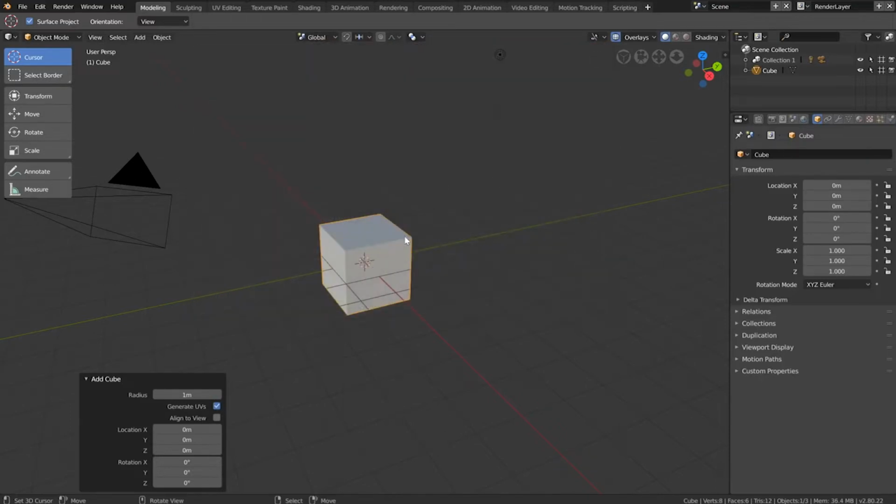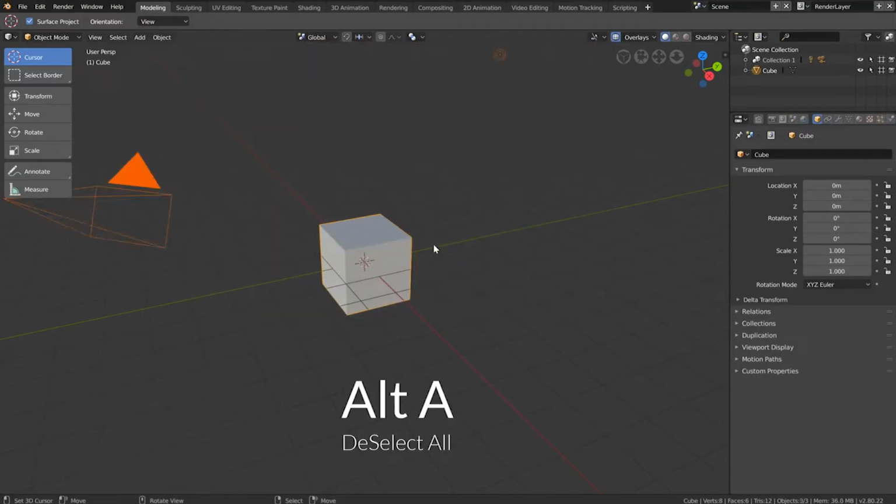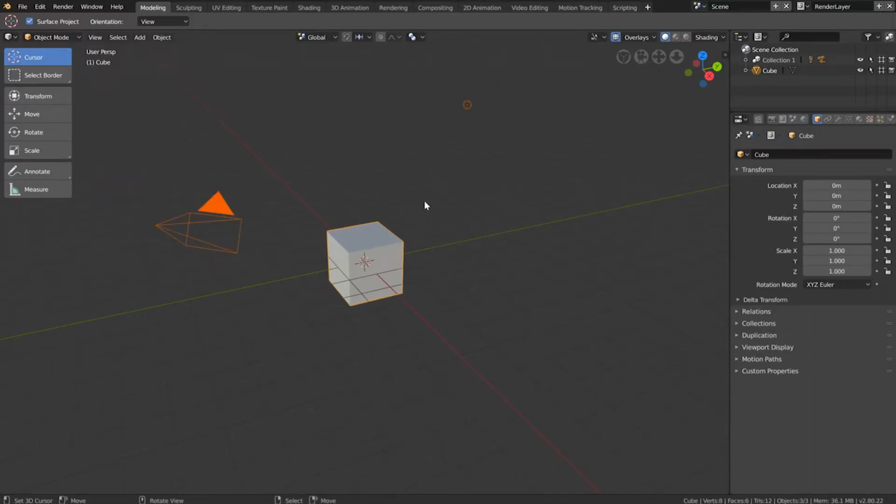To deselect, we're going to want to use Alt-A. We can still use A to select everything, but if we hit A again now, it's not going to do anything. We're better off using Alt-A. So A to select everything and then Alt-A to deselect everything. If I hit A one more time, we can actually still double tap A to deselect. So there's multiple ways of doing that now.